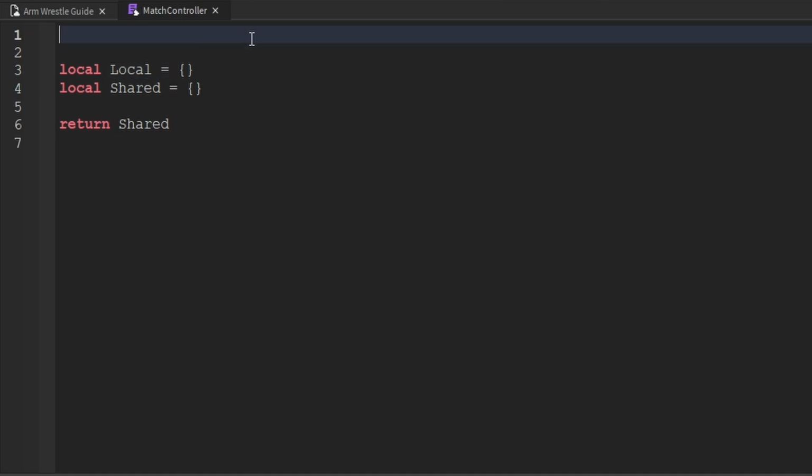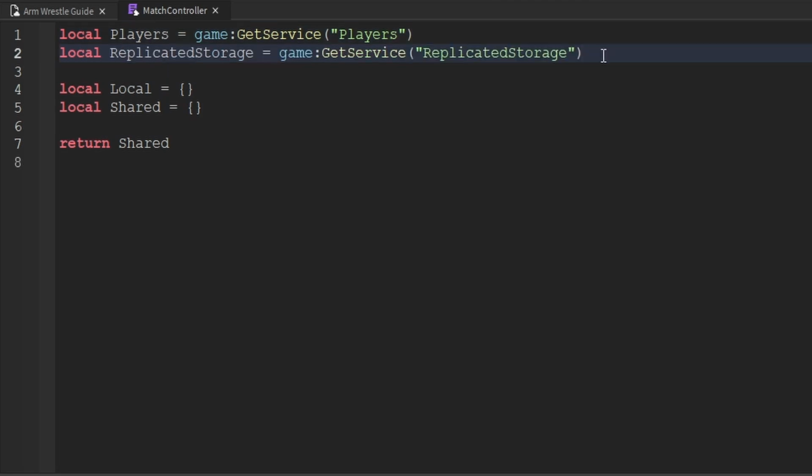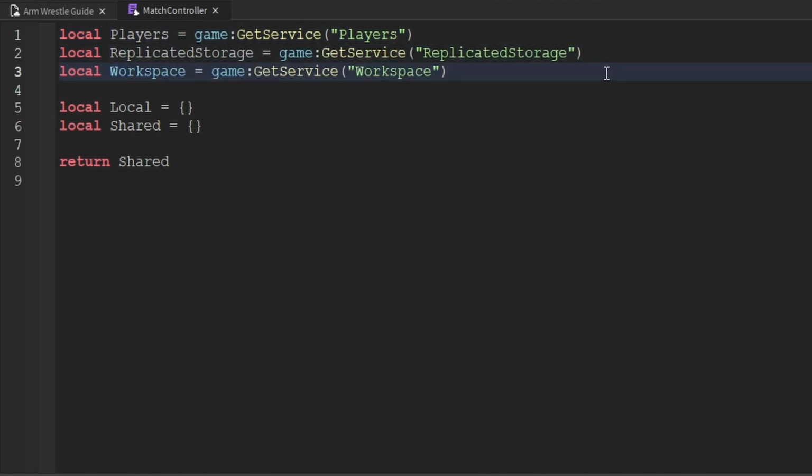Now, towards the top of the script, we're going to need to get a couple of services. So we'll go ahead and create a variable for the player service. We also need a variable for the replicated storage, and the last service, which is the workspace.